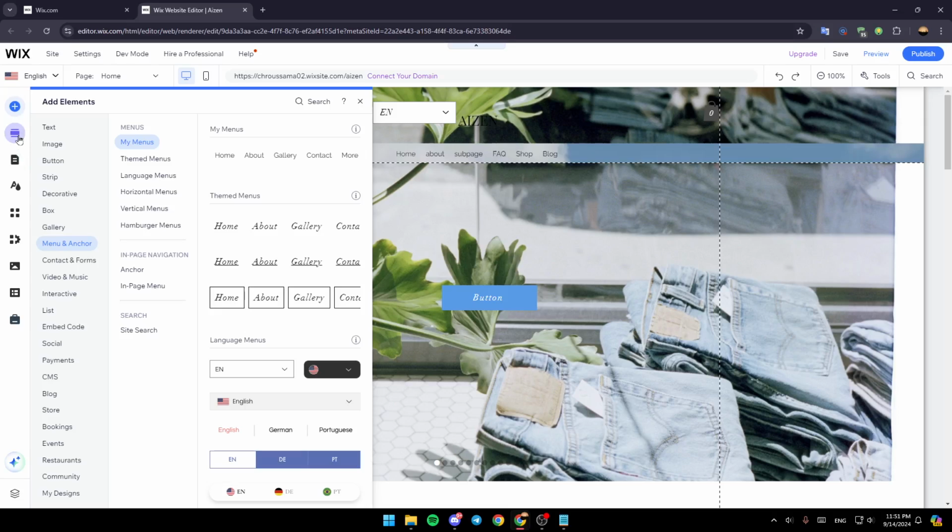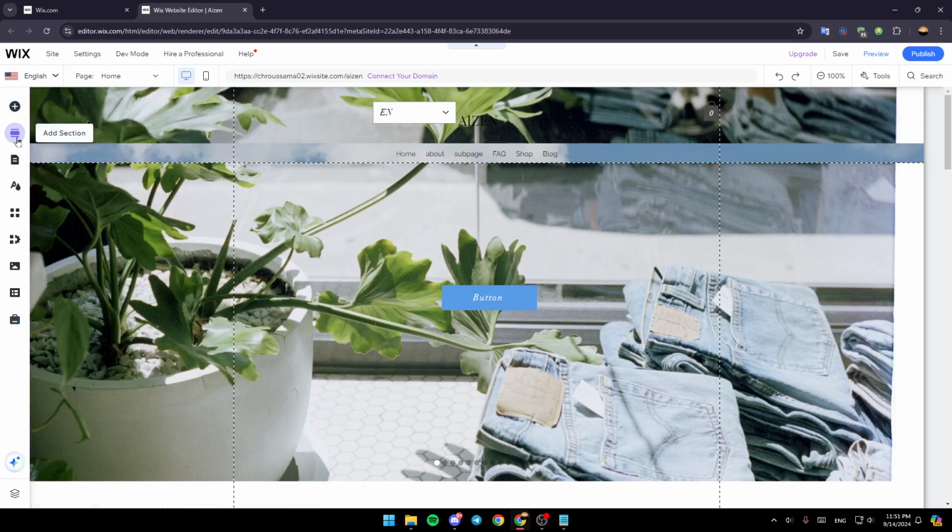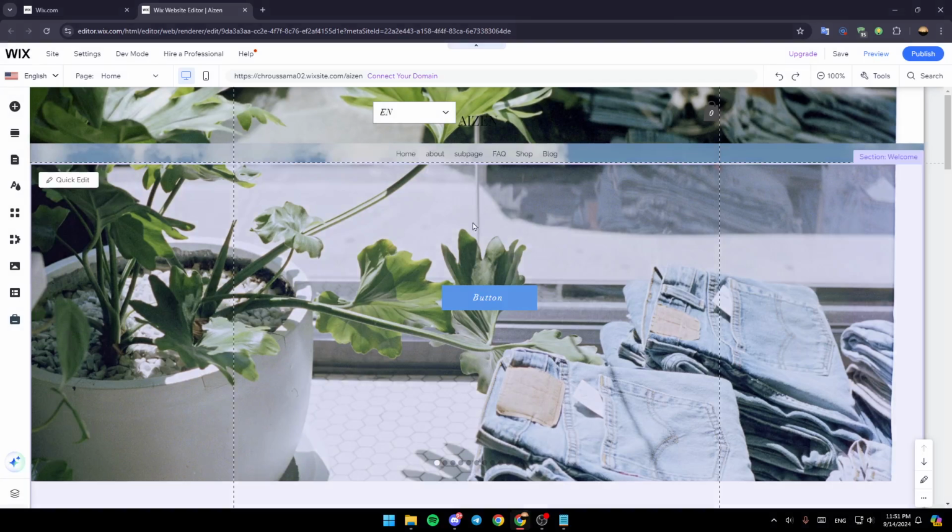And then here, as you can see guys, you're going to find, for example, the option to add a new section. You can add a header and so on. Here, you're going to find pages in menu, site design. You can add apps, my business, media, CMS, and lastly, marketing and SEO.